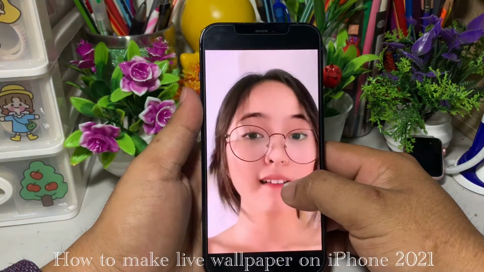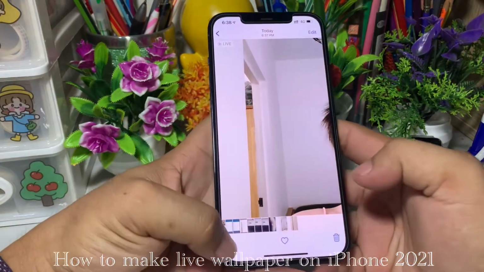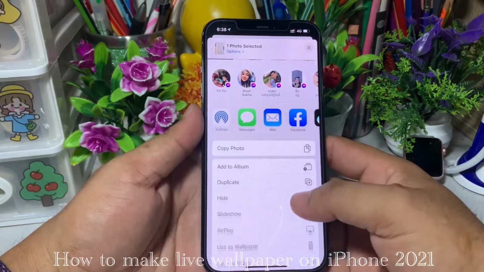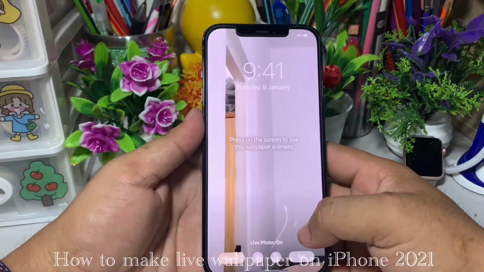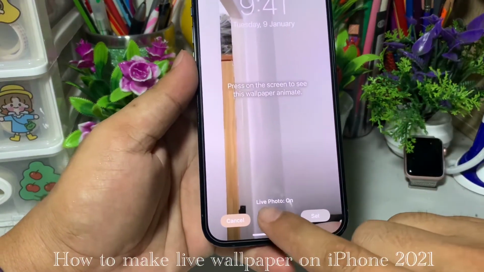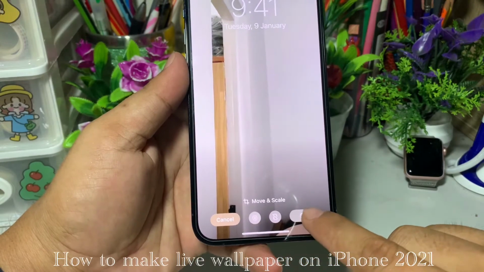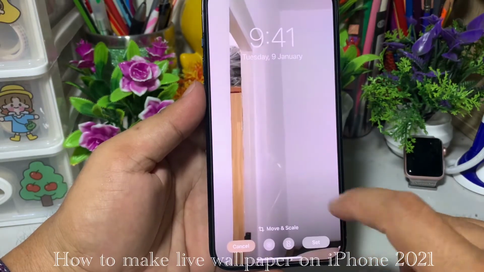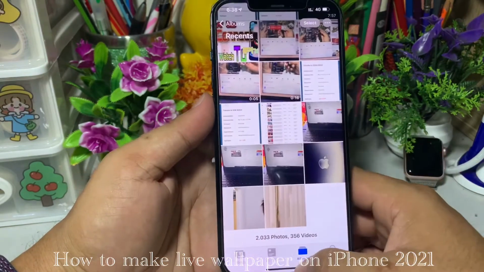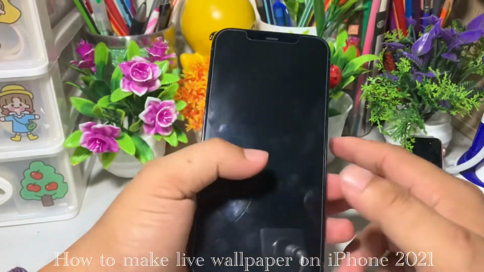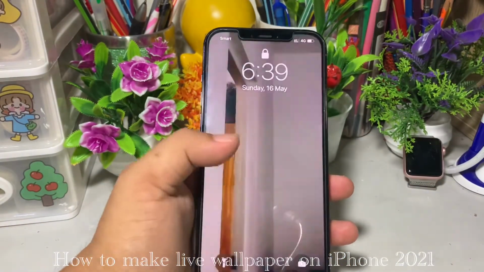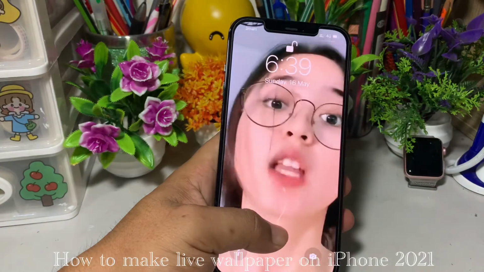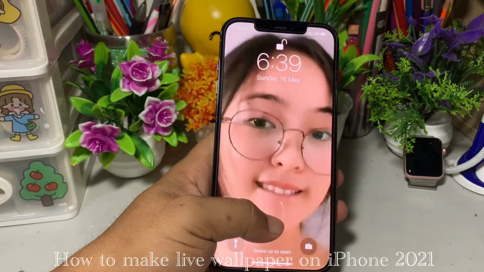Oh, very good. Okay, and then I click this and then use as wallpaper and turn on the live wallpaper, turn on, and then click set to lock screen. Yes, already. Now back to home screen and then lock, open, and you see this. Okay. Oh, very nice.